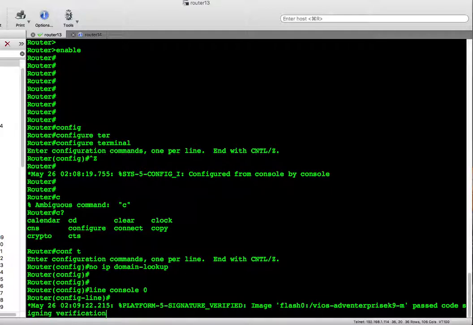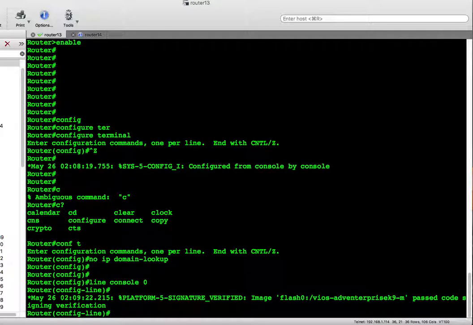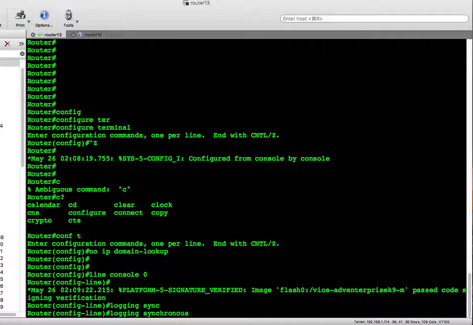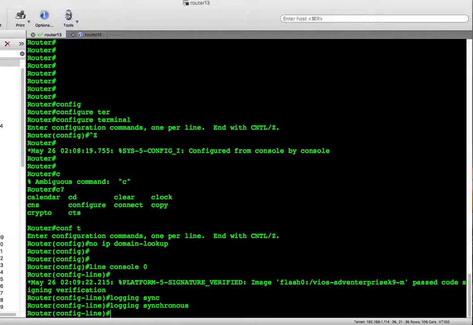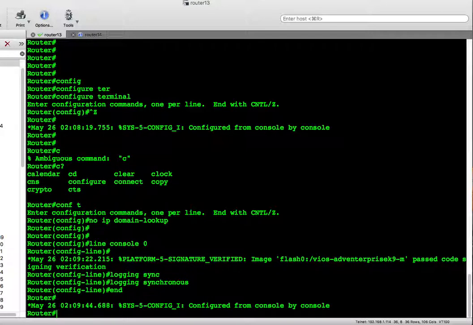So you can see now how it annoyingly just puts these messages up that I have to press enter on to get another prompt. Well, I can fix that. I can just go logging synchronous. Boom. Now when it pops up another line, here, I'll show you. It'll automatically go to the next prompt without me hitting enter.